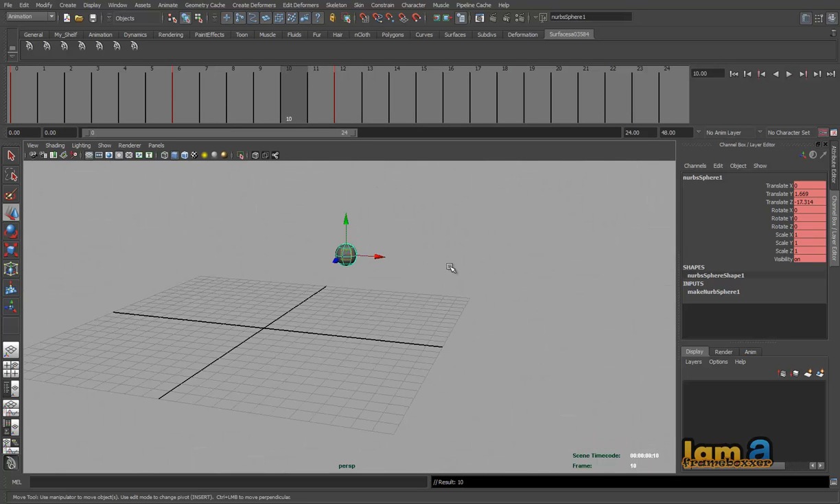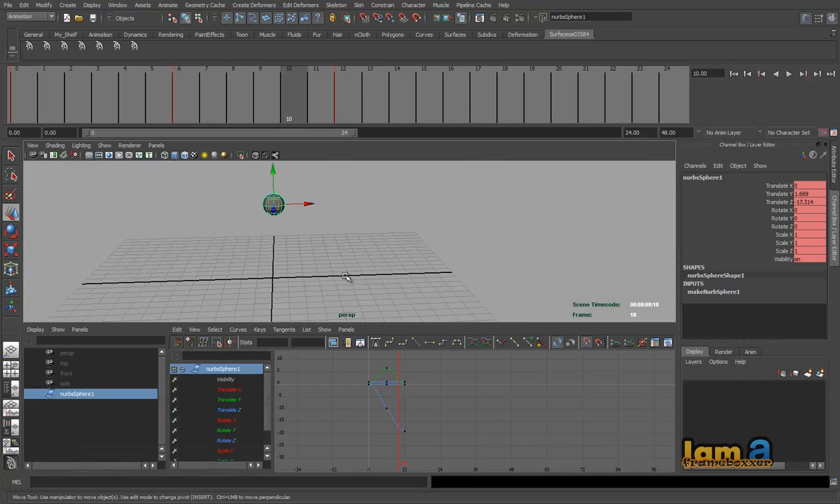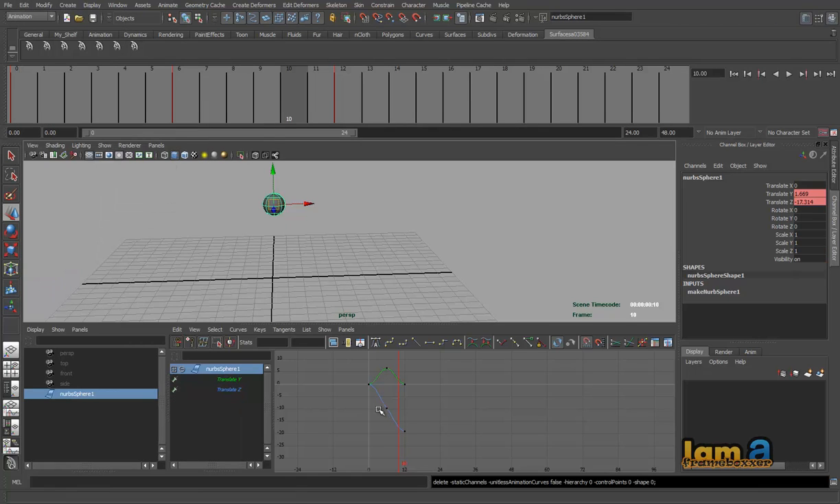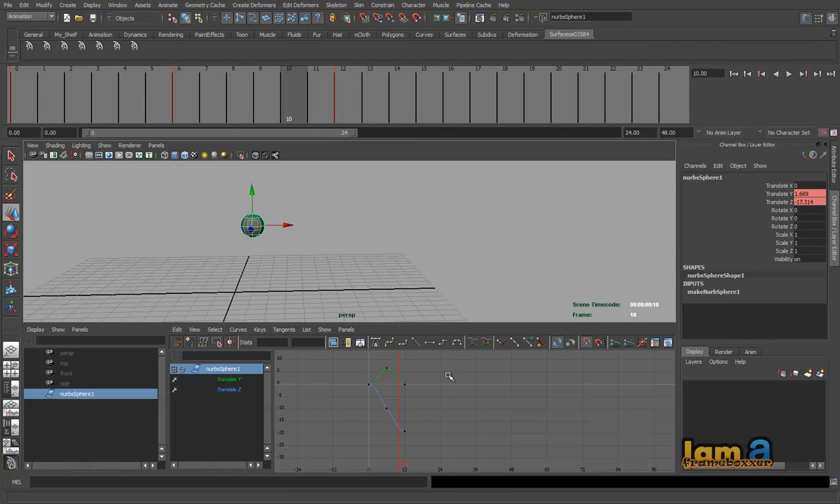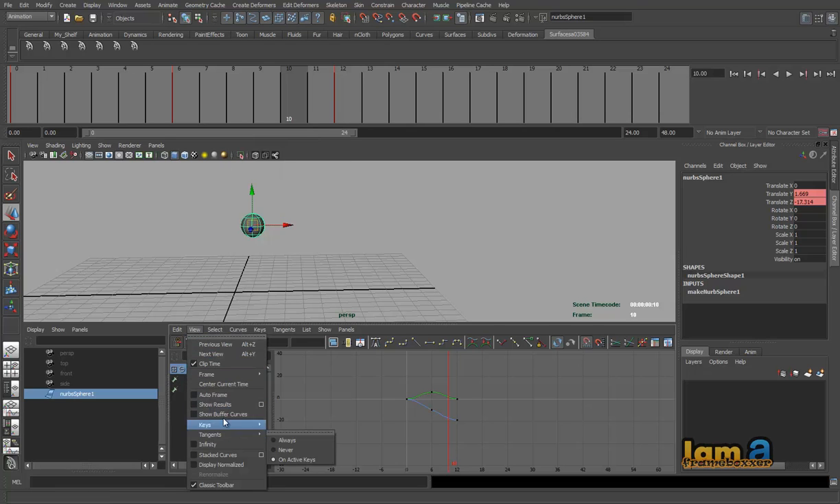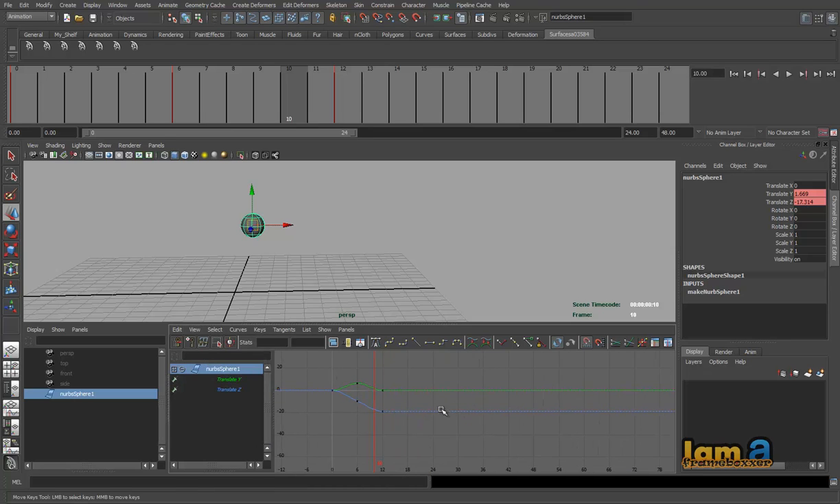Now let's see what this infinity is. First let's get rid of all the unwanted channels. Let's go to Edit, Delete by Type, Static Channels. So only the channel that is animated remains here. Now infinity, as you all know, is never ending. So let's first turn on the infinity option here, because right now we don't get to see the infinite curve. Let's go to View and turn on Infinity. The moment I turn this on, you get to see this dotted line here.